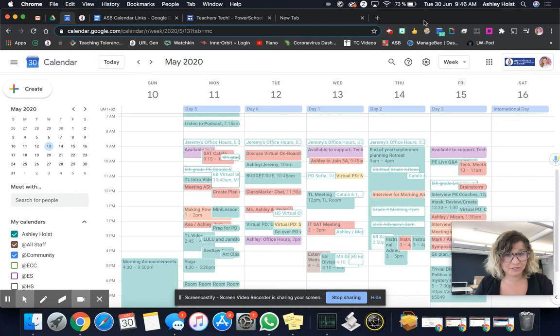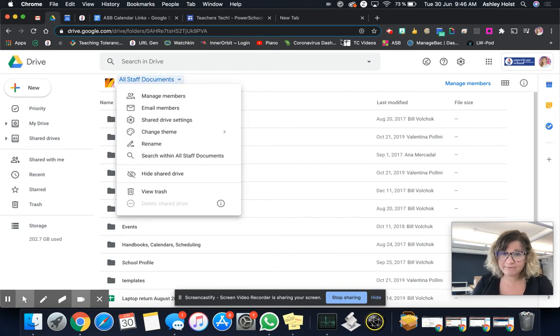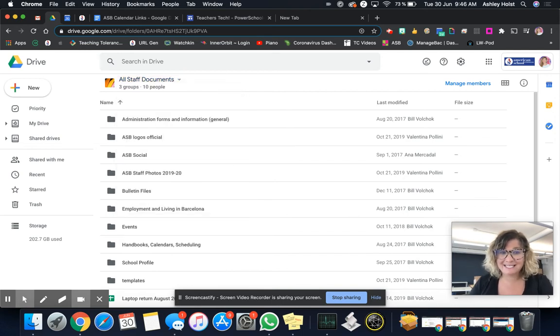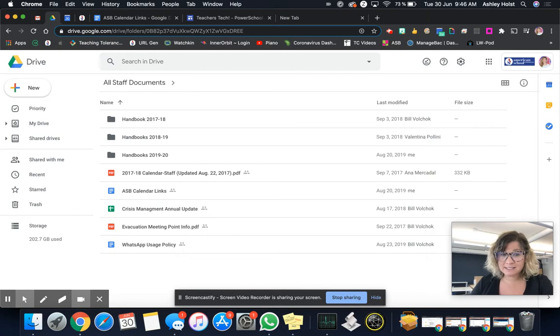The first thing I want you to do is use a skill that you learned in the last module, or the last tutorial. Let's go to shared team drives. I want you to find the all staff documents team drive. You should have access to that. Find the folder where it says calendars. In this folder are the links to get all of ASB's calendars. So you're going to open that document up.